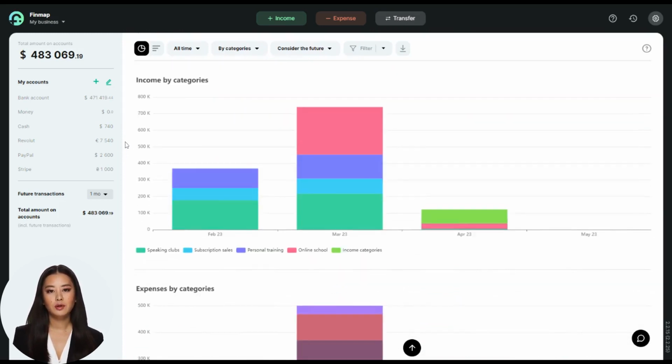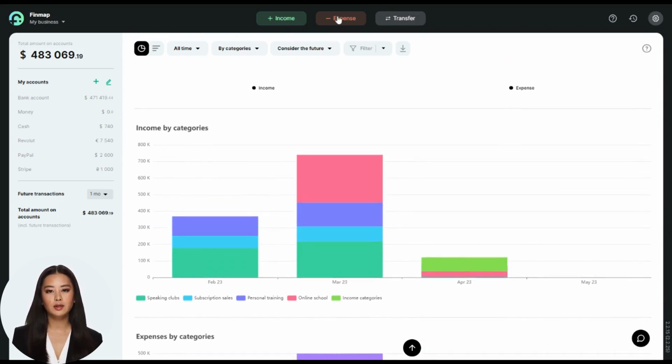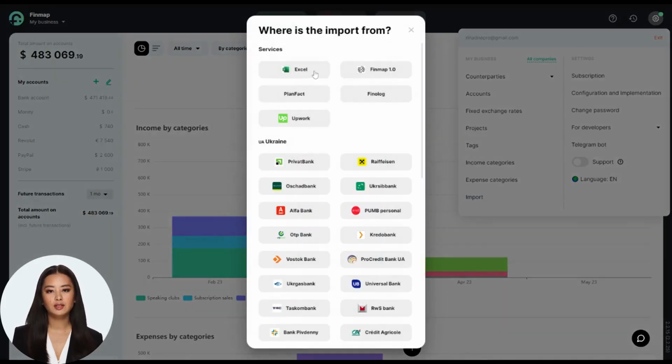numbers and complex formulas. While it is possible to manually transfer data to the Finmap using the income, expense, and transfer buttons, we recommend utilizing the convenient import function provided by our tool, which significantly simplifies the process. To use the import function, take a look at the Finmap dashboard and click the Settings button in the top right corner. In the window that appears, select Import.